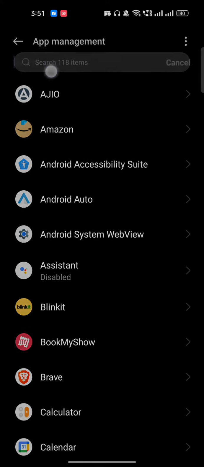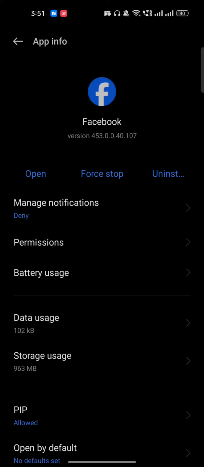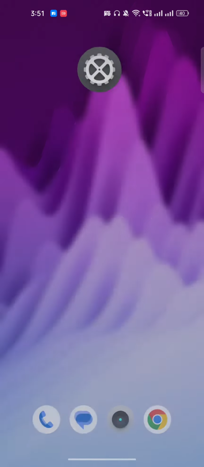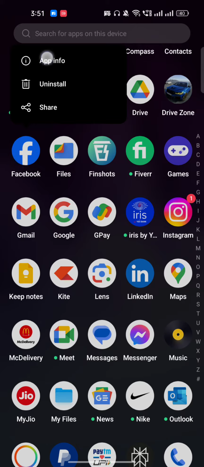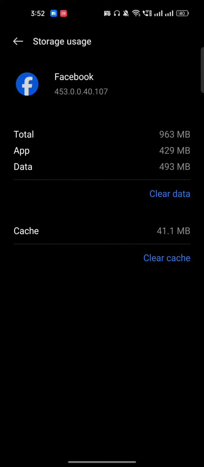Go to the app management, and here in the search bar you have to find the Facebook mobile application. Once you're here, by the way, there is another shortcut to reach here. For example, I will just look for Facebook here. I will just click and hold, go to the app info, and I will be here. Then just go to the storage usage, and here clear the cache, and that's it.